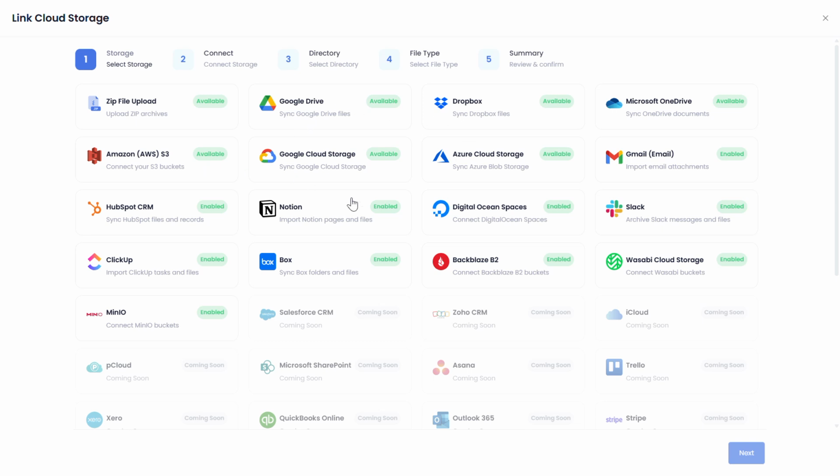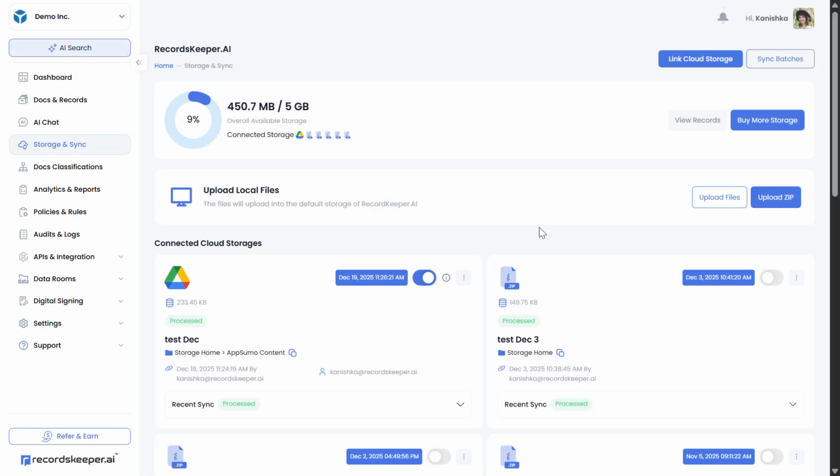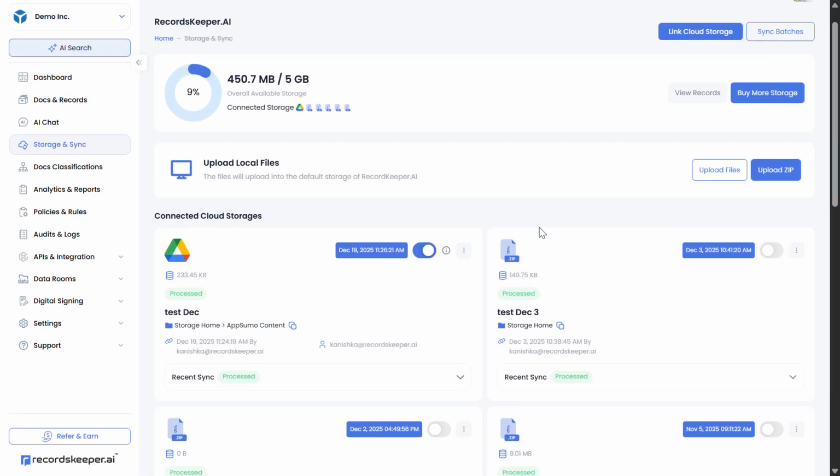And next comes my personal favorite, which is connecting your email. This makes all the change. I don't have to be worried about finding that one attachment in some random email, which I don't even remember who has sent me. But I do know about the document, so I can simply connect my email and get all my attachments sorted with RecordsKeeper AI. Now, all the connected sources are represented by these cards.